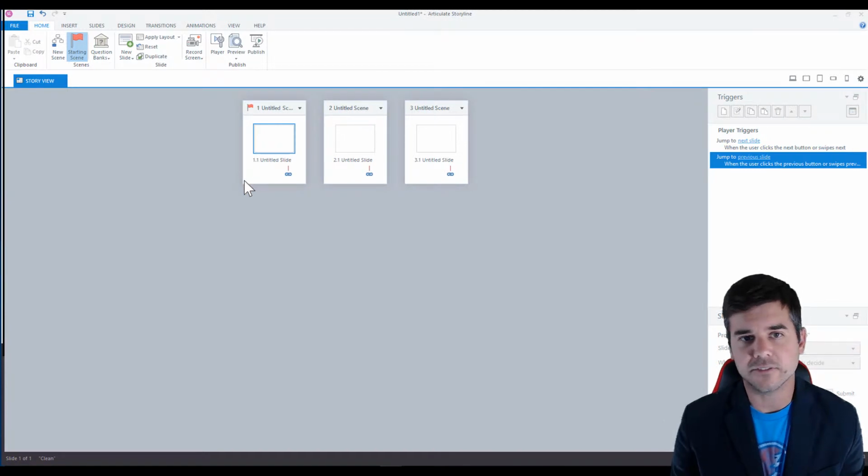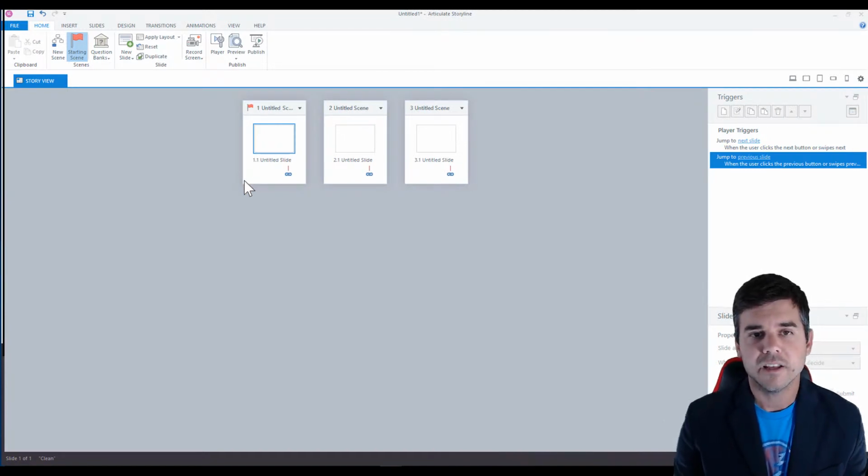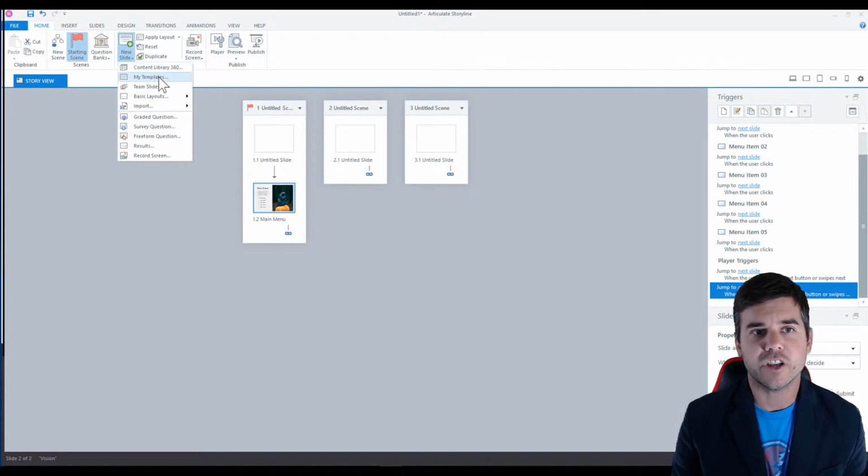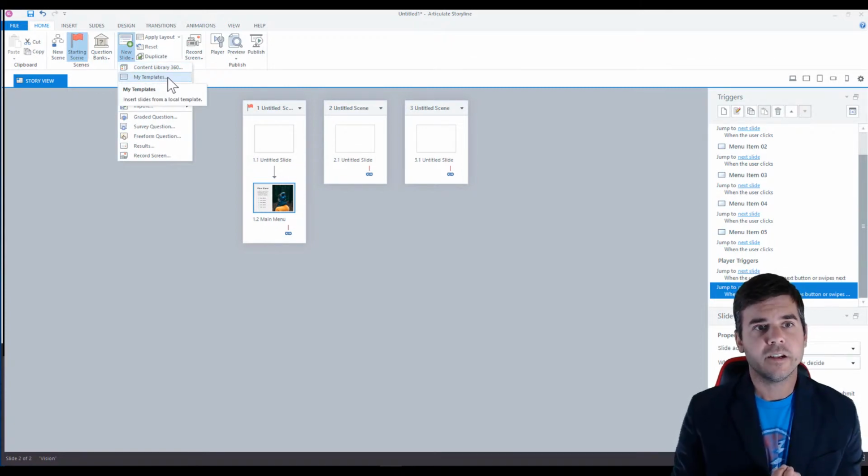Like if I like this one screen here, I'm inserting it into the screen right now. While it's inserting, I can see it down here. I can go in and edit that if I want to. I can have my own templates.